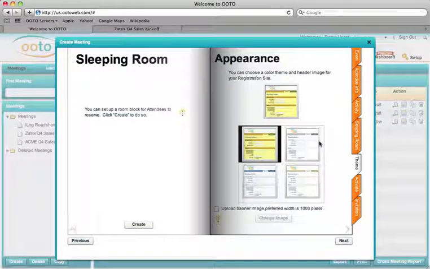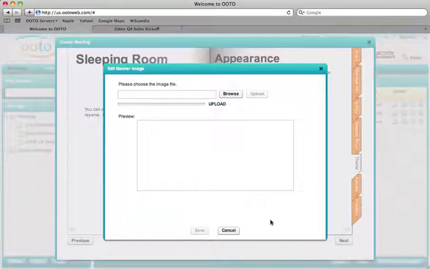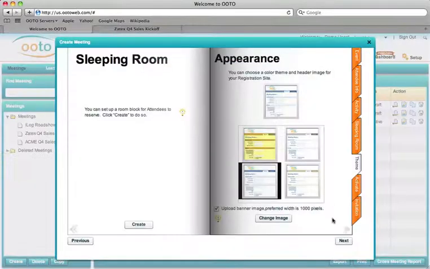Next, you can configure the appearance of the registration site by selecting from a number of themes that appear in front of you. To select the theme, simply click on a thumbnail associated with it. Next, you're able to upload a banner image as well by clicking on the checkbox here and Change Image, at which point you can upload a banner image from your computer onto the site.